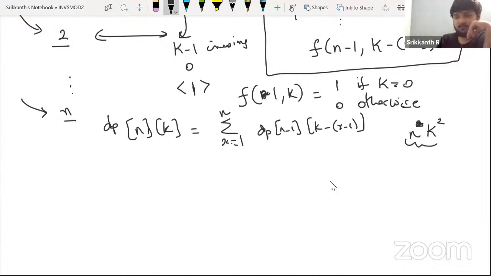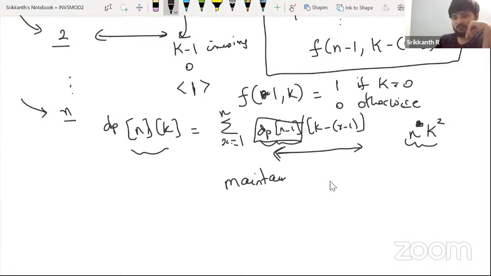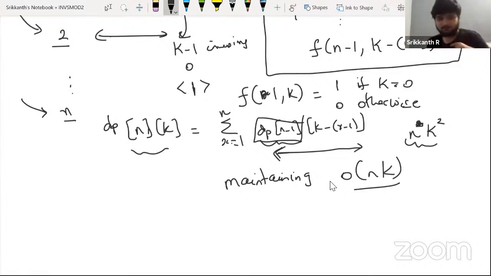But you can see that this is a prefix sum, right? Or this is a subarray sum. dp of n comma k is a 2D array. If you think of this as a 2D array, dp of n minus 1 is a 1D array, and this summation is a subarray sum of that array. So by maintaining prefix sums, we can get O of nk, which I guess gets you some points via subtasks. Okay.